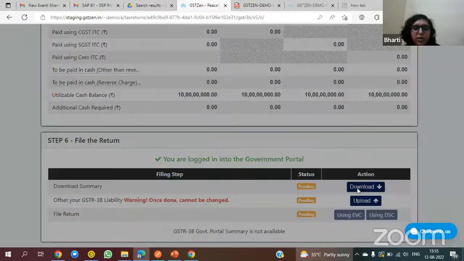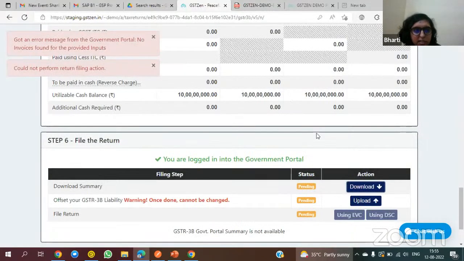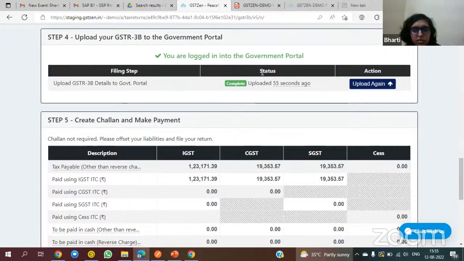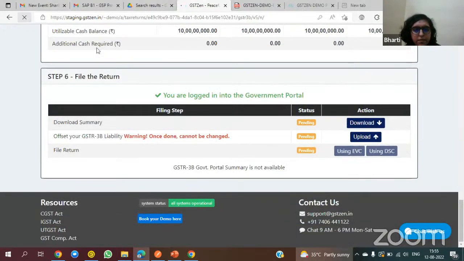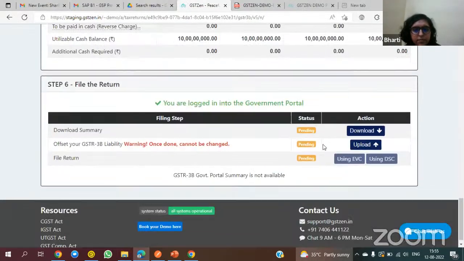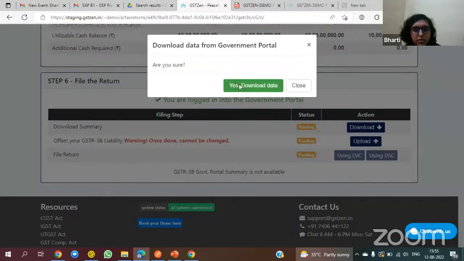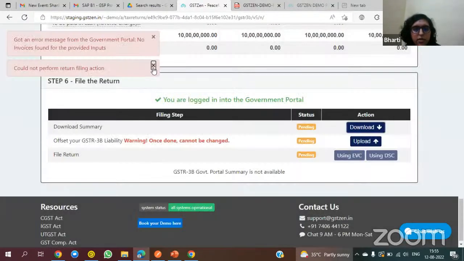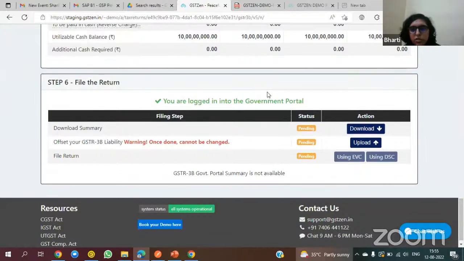I'll download the summary, which is in GSTR-3B. One second. There is some issue here. Okay, I think there is an issue with the portal.